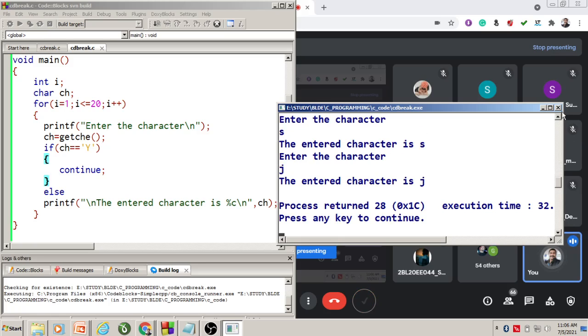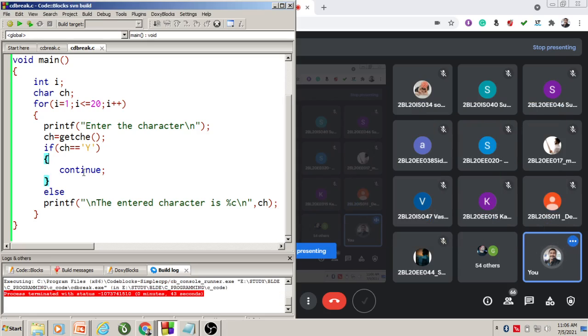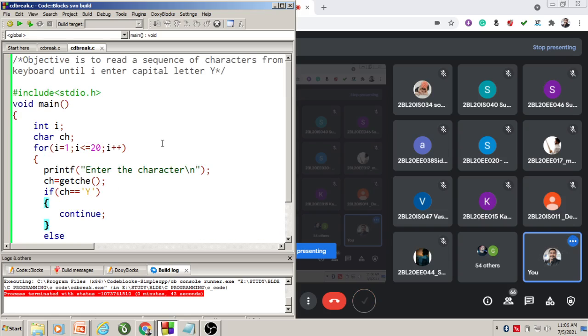So here what happened, when I insert a break statement, the control will break, means the control will come out from the loop and stop there itself. If I insert a continue statement, it will not exit from the loop, but it will continue from the next iteration. So this is about reading a sequence of characters from the keyboard until I press capital letter Y.